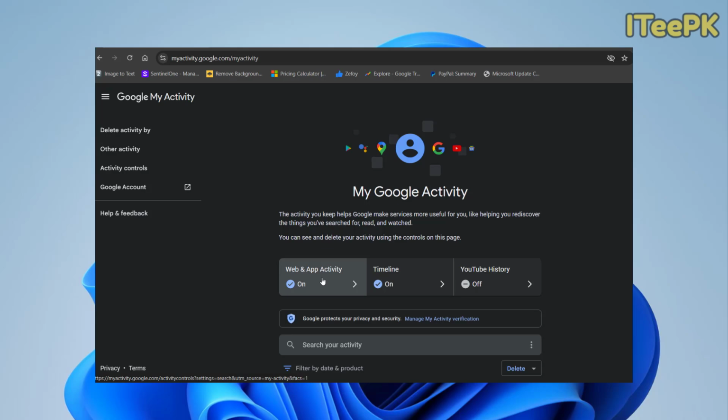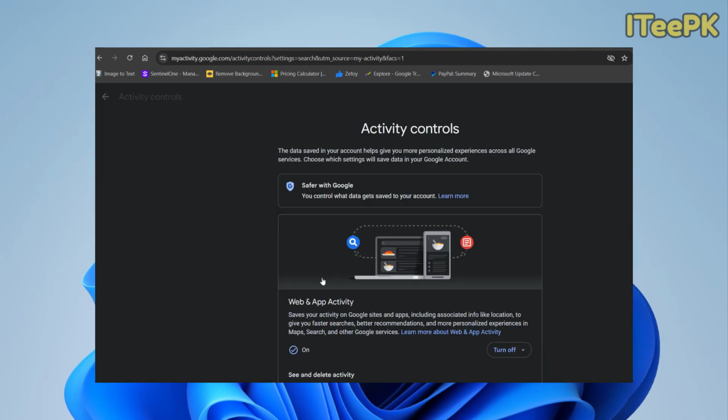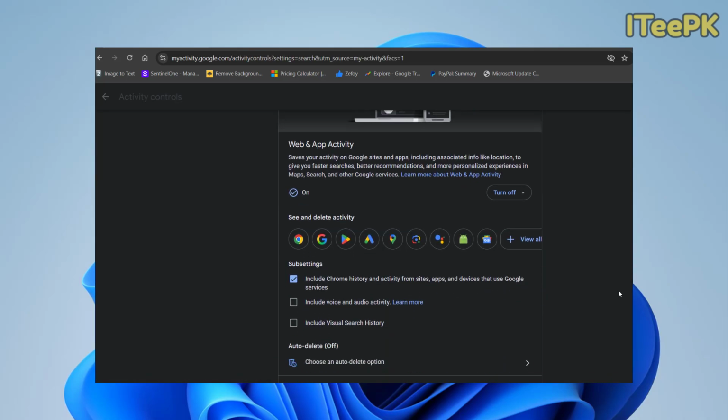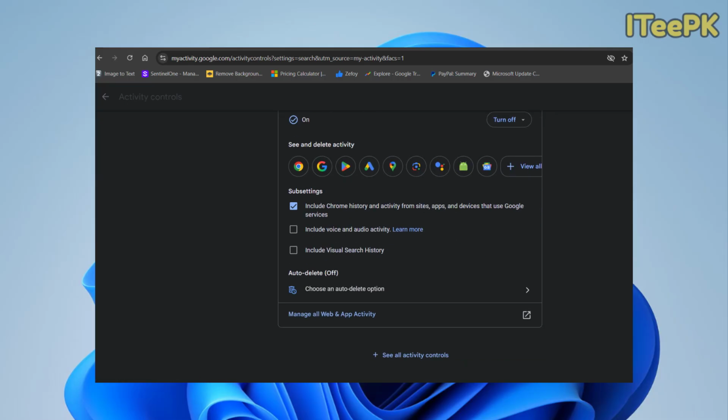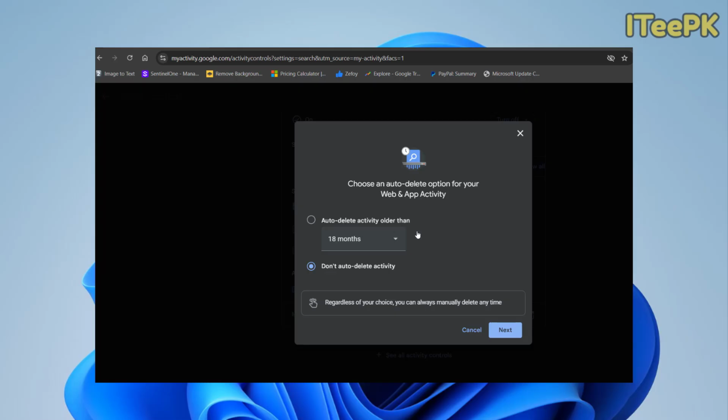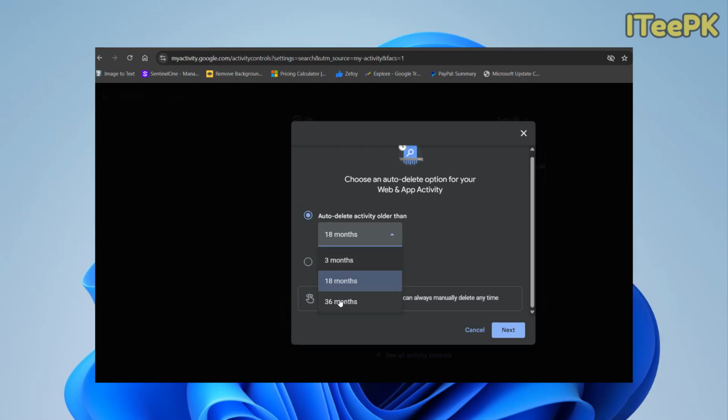Here we want to go to Web and App Activity. If you scroll down, here you have different apps that have your search history. You can go ahead, view them all and delete your search history one by one. Or you could scroll further down and choose an auto-delete option that will automatically delete your activity after 36 months, 18 months, or 3 months.